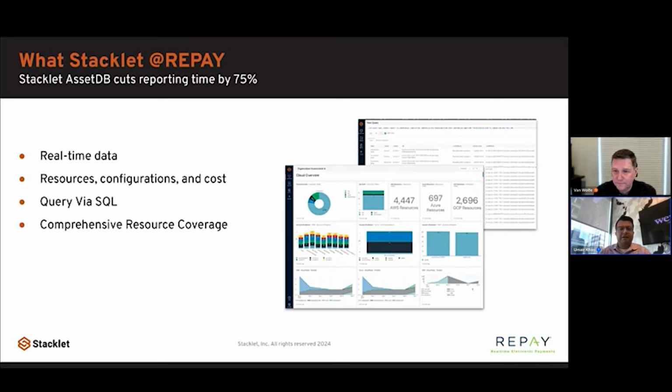Yeah, a lot of our customers love AssetDB. Everybody loves it, and they all say it's the best surprise that Stacklet has, the best hidden jewel that Stacklet has as well.